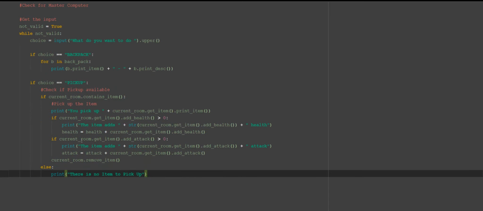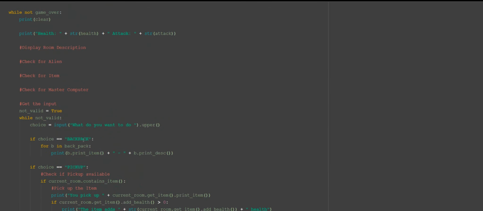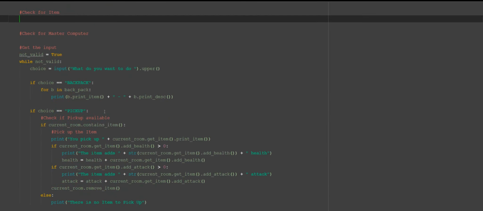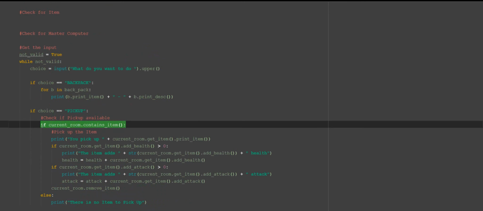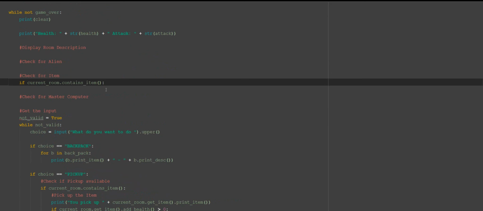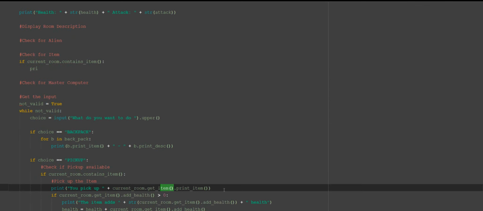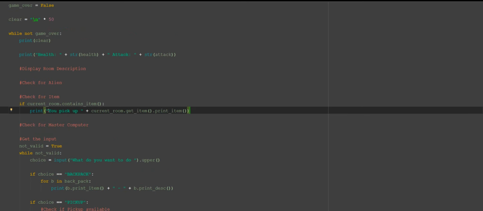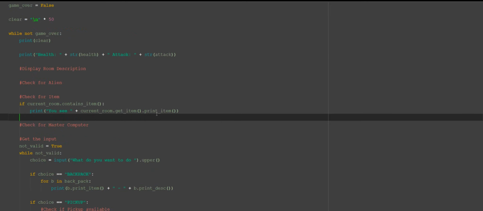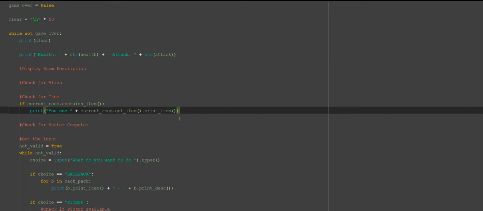We've got backpack and pick up. We're going to probably add some more in. So let's actually do our check for item now. Because we've got a bit of code here we can just copy. If current room dot contains item, then we're just going to print out the name of the item, and that's going to be this line here, basically print item. So we're just going to copy that and stick that in there, and instead of saying that it's just going to say the item name. So there we go. That's a nice simple and straightforward way of doing that.